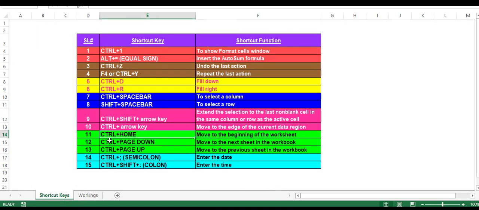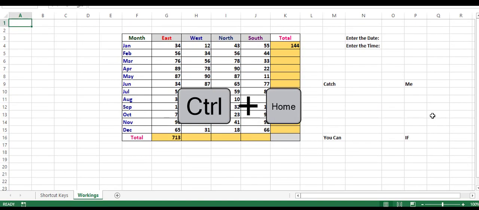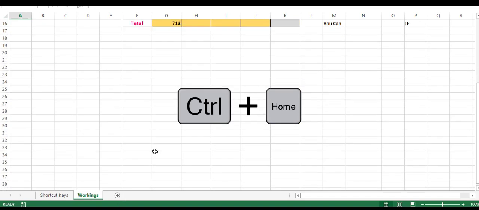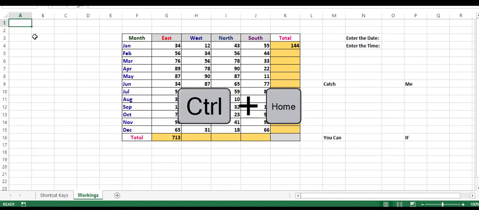And the next one is Control plus Home. Say for example, if you are in a sheet like this, you shouldn't feel that it is an empty sheet, right? You have to press Control Home to go back to the beginning of the sheet and ensure whether content is there or not. If you want to move to the beginning of the file, use the shortcut key called Control Home. Wherever you are, doesn't matter. If you press Control Home, you will go to the top left extreme corner.